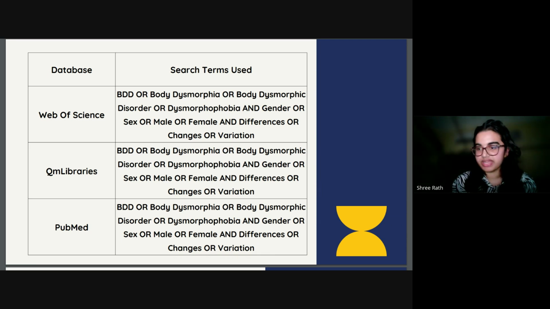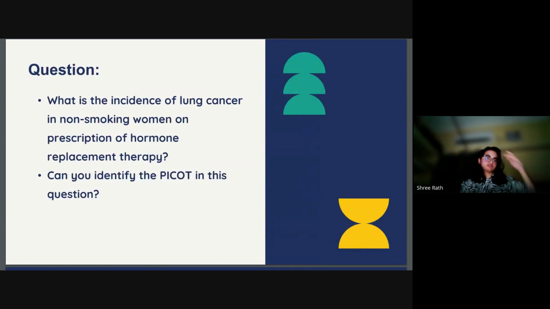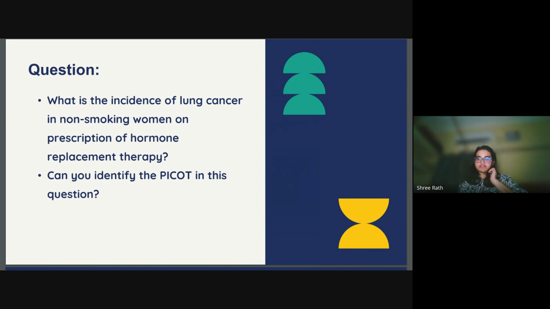Till now, does anyone have any doubts? Feel free to unmute or just put a message in the chat box. All right, I think we can continue. So we'll be making this search string. Yeah, perfect. Thank you.